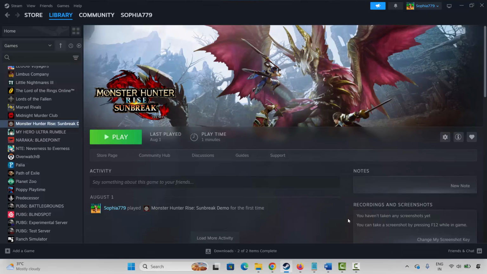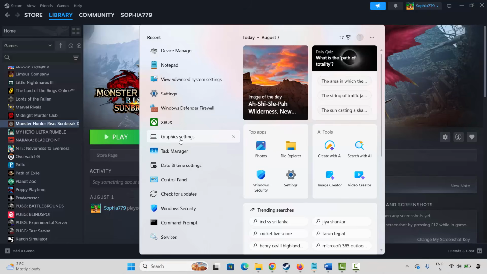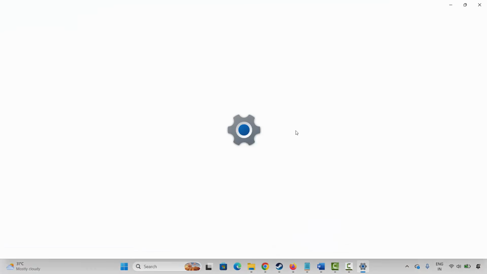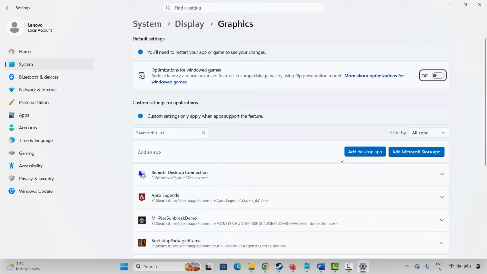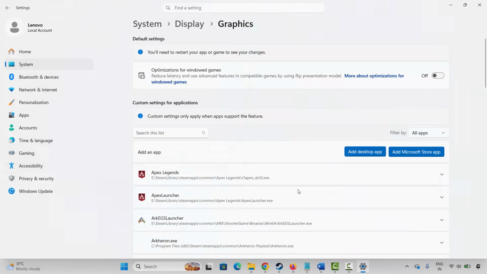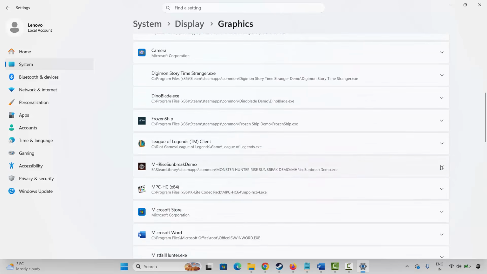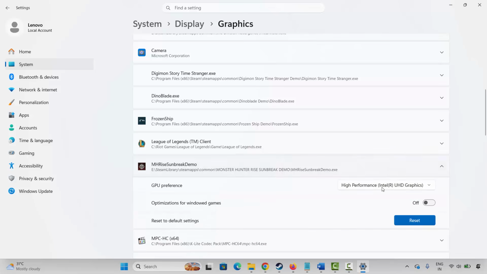If not, next is to run the game on dedicated graphics card. So for that, go to the search option, search for graphics settings. After that, here you have to add your game to the list. So for that, click on add a desktop app. After that, go to the game folder, select the application, add it to the list over here. Now after adding the game to the list, from here you have to select it, click on the arrow icon under GPU preference, you have to select high performance, and after that launch the game and check.